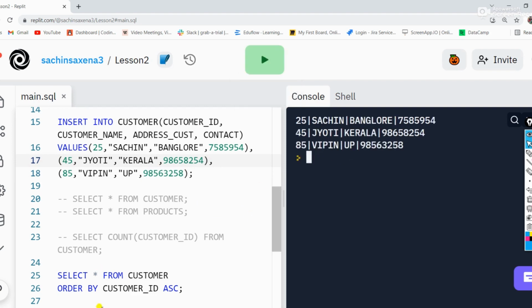So now I have given the ascending order of the customer values. First Sachin, which has 25, 45 and 85. Now let's change to DESC, the descending order. I'm going to change it to descending order: 85, 45 and 25. So this is the characteristic of descending and ascending order.